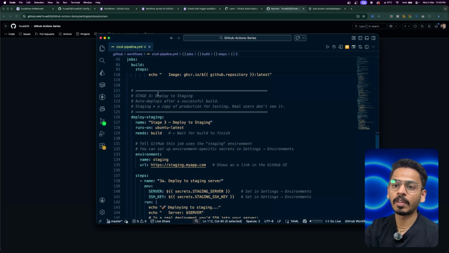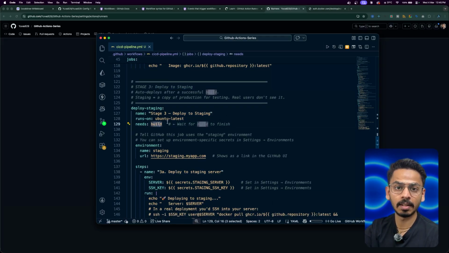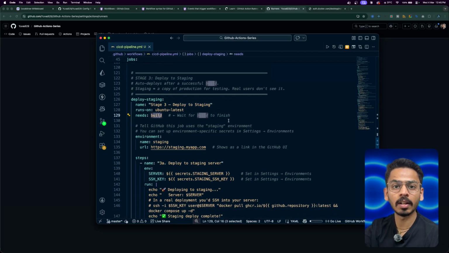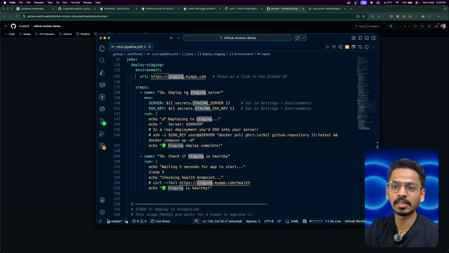After this is done, we deploy it to staging. It auto deploys after a successful build. It needs the build to pass, then only it will be put into staging. It will tell GitHub to use this staging environment. You can set up environment-specific secrets in settings, going to environments. So here we are keeping the environment name as staging and the URL as this.